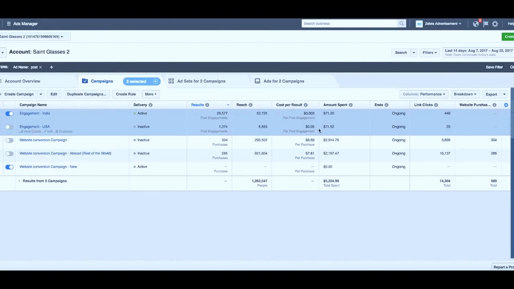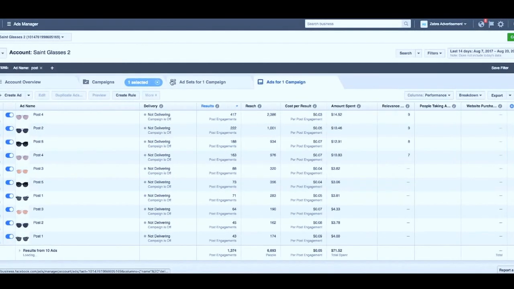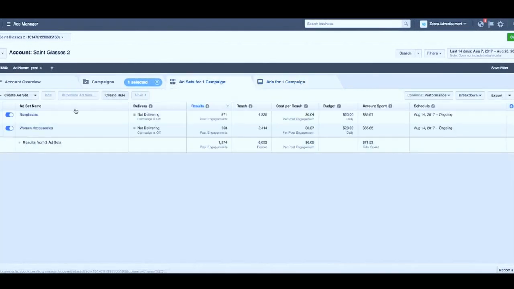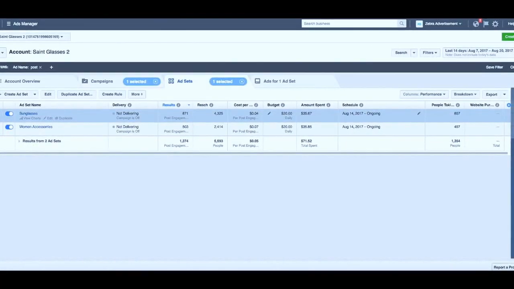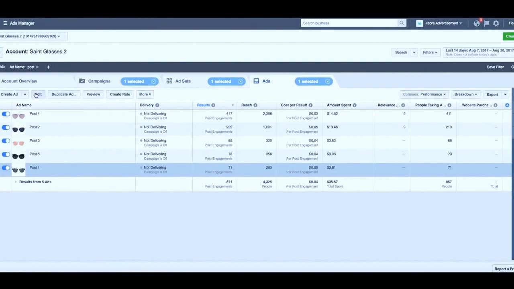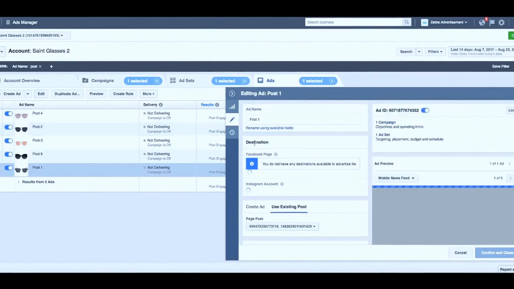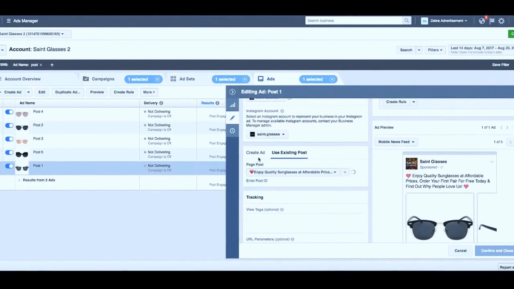So we created two engagement campaigns, one for India and one for the USA. Looking at the USA campaign, you can see that we have multiple ad sets, sunglasses and women accessories. So as we have learned in the previous class, we can click on sunglasses to go in the ads for sunglasses, and we can see that each ad has basically been pointing at the post that we have on the page. To do that, it's very easy.